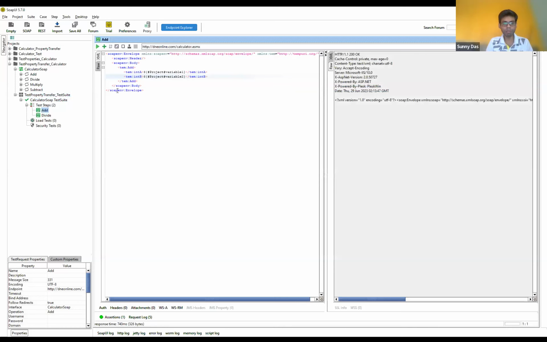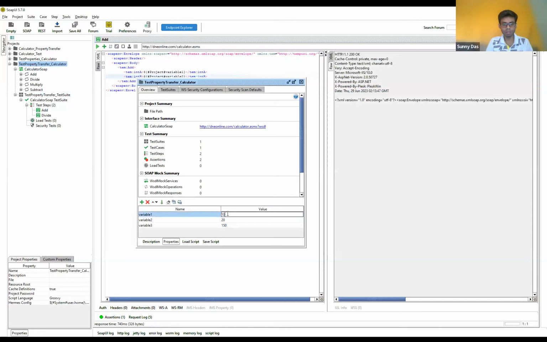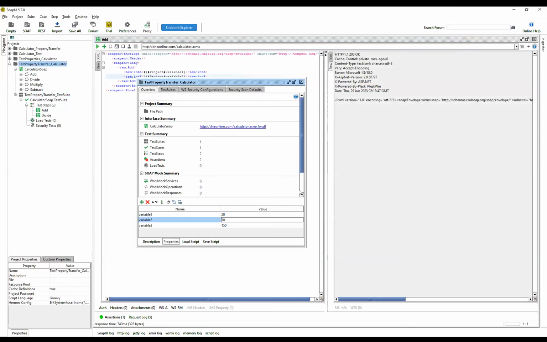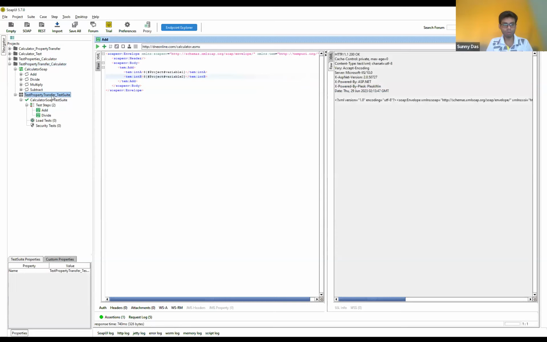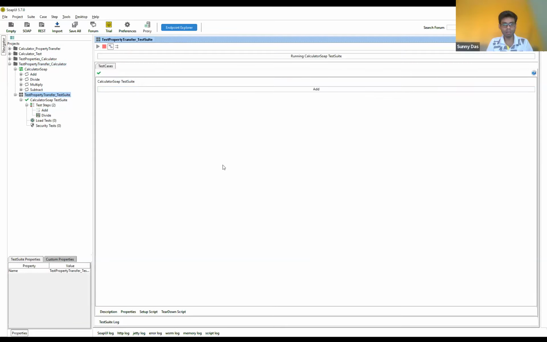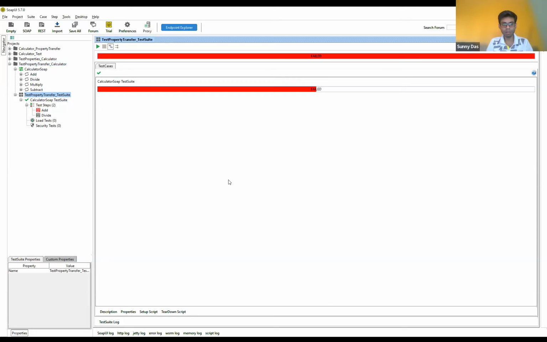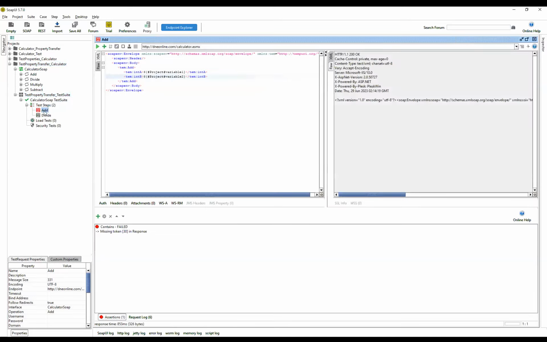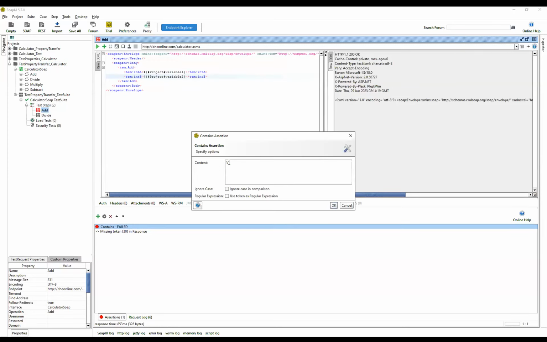But the problem is, suppose you have changed the values here. Say now you have given 20 and 30. Now, if you execute from the test suite level, it will again fail, because the first thing is 20 plus 30, it should be 50. So here we can add 50.